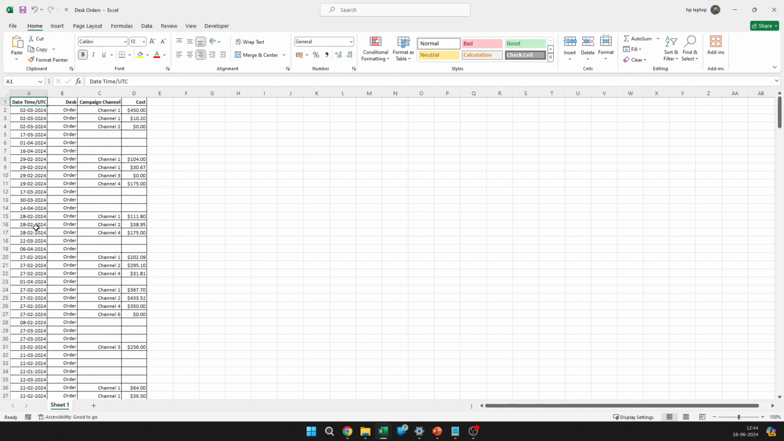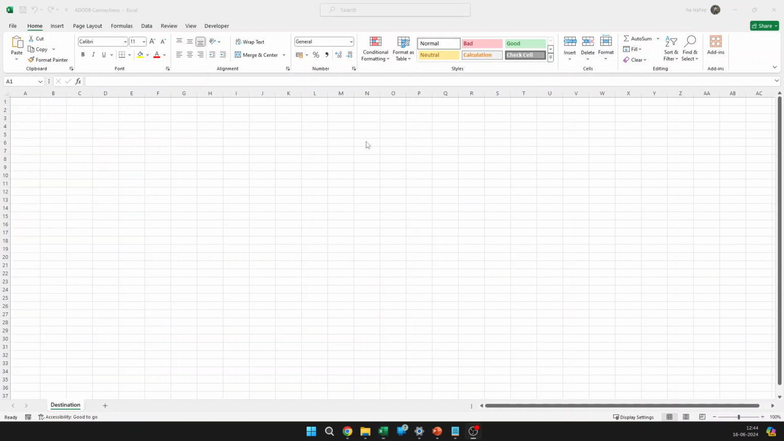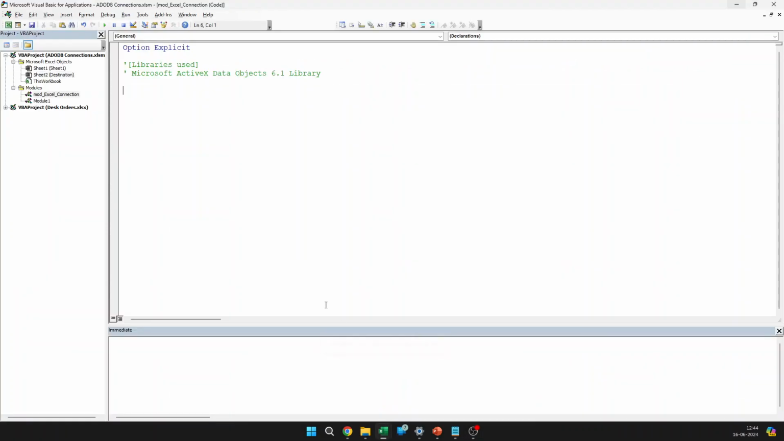What we are going to do is import this data to our destination worksheet. So for that, let's start writing the code. First of all, you need to use the Microsoft ActiveX Data Objects 6.1 library. You can use the latest version available on your system. Once that is installed, you can start working on your code.